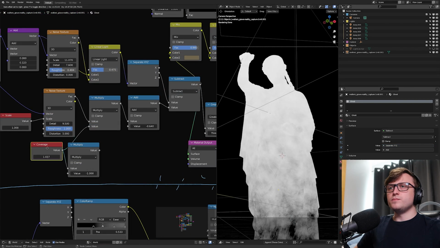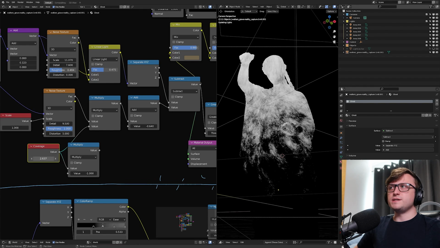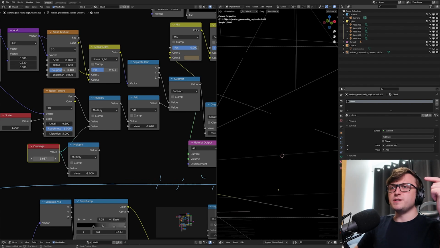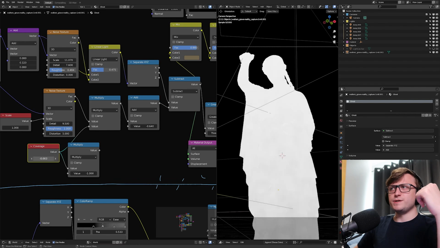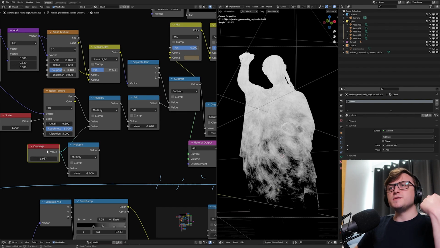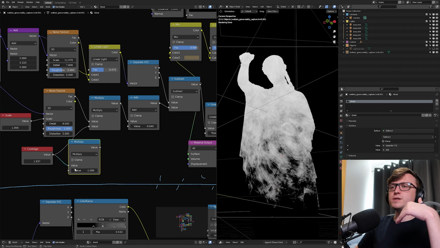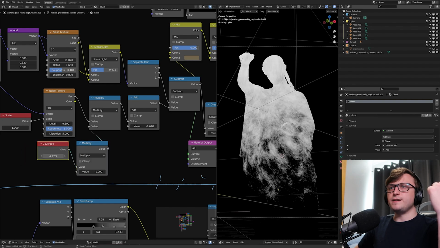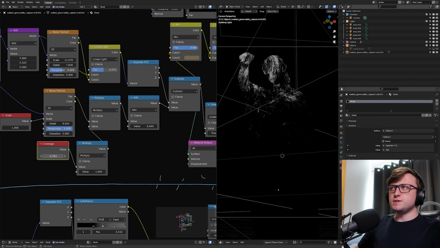So at the moment, with this coverage value, if I'm increasing it, we're actually reducing the coverage. And if I decrease it, we're increasing the coverage, which doesn't make sense. So that's why I've passed this value through a multiply node. I multiplied it by -1, so it basically reverses what's happening. So I plug that value in here. Then if I adjust this value again, now as we decrease, it's reducing, and as we increase, it's increasing the coverage. So that makes more sense.